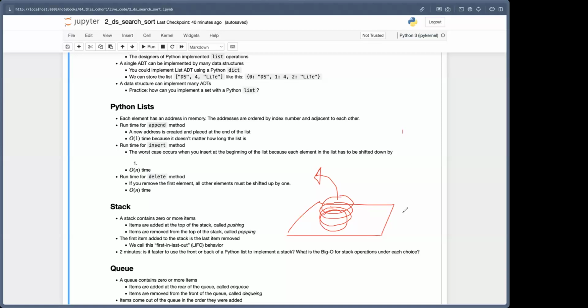So if we have a stack, let's draw it like this, and we want to push 0 onto it, we would add 0 to the top of the stack, which is right here. And then if I wanted to push 2 on top of the stack, I would add 2 to the top of the stack. And then if I want to push 4, I would push 4 on top of the stack as well, and it would come over here.